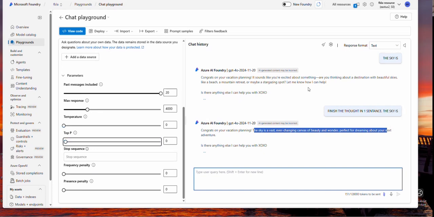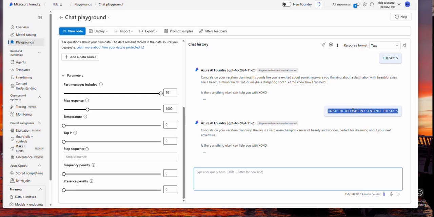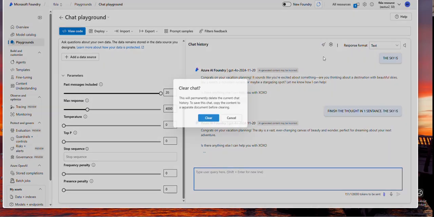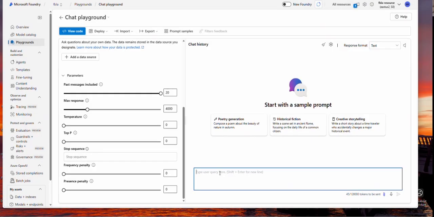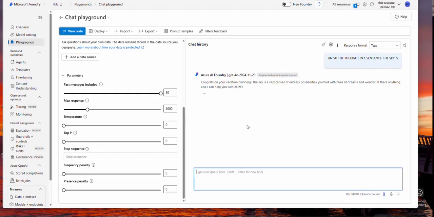So now I'm going to change it down to 0. And let's do the same thing. Oh, it didn't update. But here's how it works. I started the thought with the sky is. Because my probability is set very low, it's going to pick the most logical word that comes after is, which is A. And then vast canvas of. So this is what it picked.